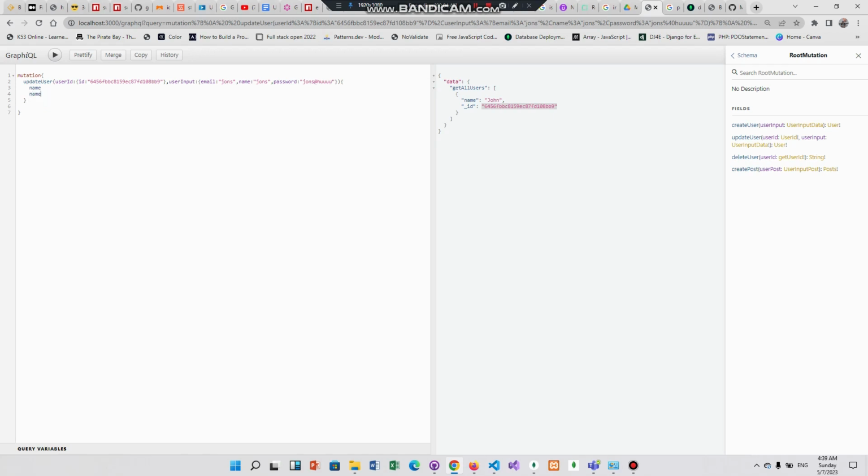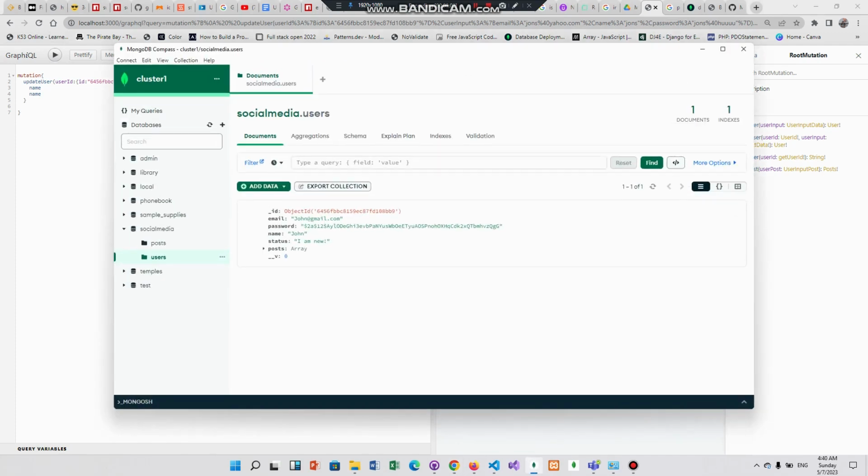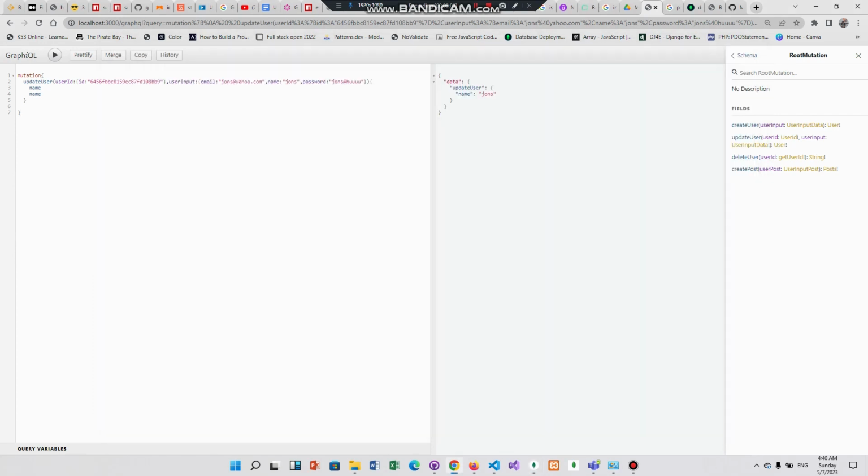So if I query it, it should not work because my email there is not valid. So let's put a valid email, which means the validation is working perfectly, at yahoo.com. So that should work now. So it is updated John's. If I go to my users, then I refresh, John here at Gmail should go to John's.